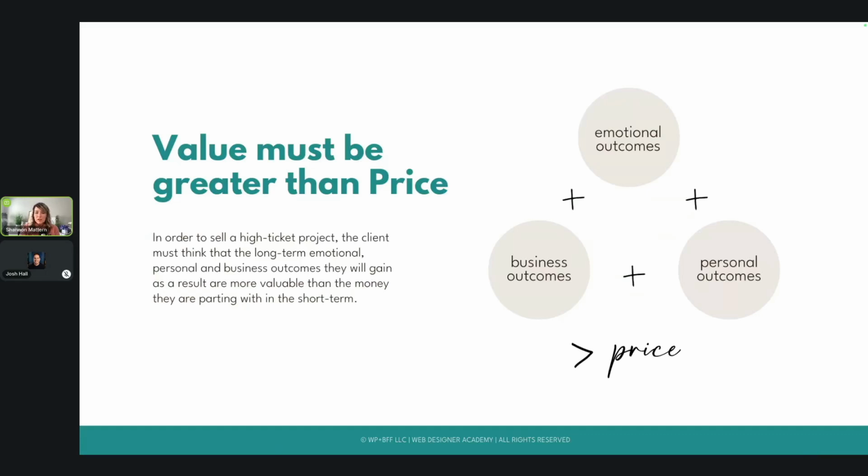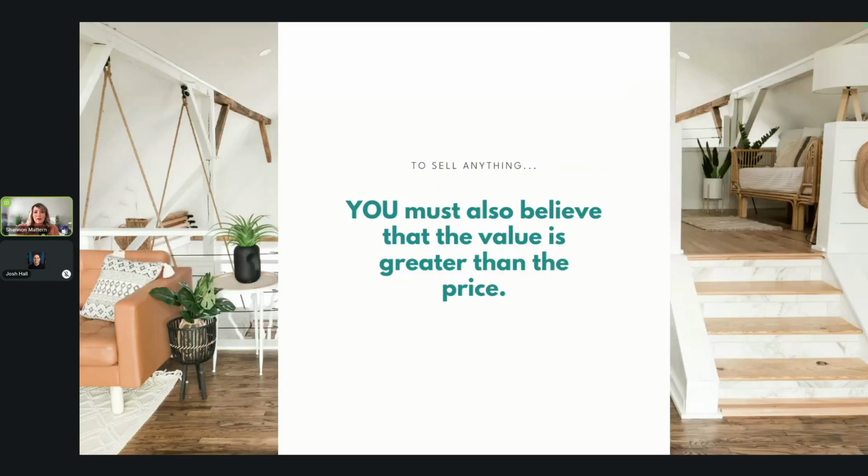So the other piece of this, though, is that in order to sell anything, whether it's $500 or $5,000 or $50,000, you, as the designer, also need to believe that the value to your client is greater than the price. If you don't believe it, your voice will waver. You'll do weird things, like delay sending your proposal. You'll overwork on creating proposals. You'll stuff your proposal full of stuff that they don't need and can't use in the next 2 years in order to justify your price, or you'll lower your price.